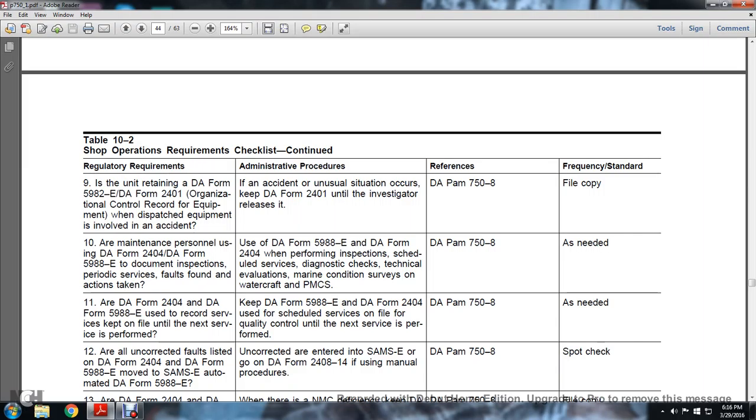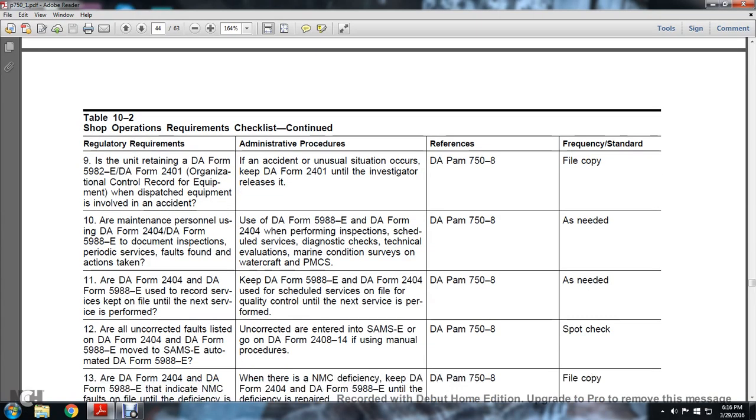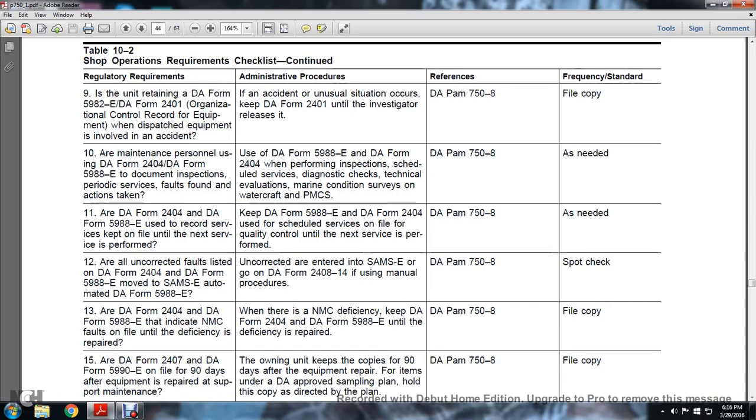Do Army maintenance personnel use the DA Form 2404 or DA Form 5988E for documenting inspections, periodic services, faults, and corrective actions? Use DA Form 5988E and DA Form 2404 when performing inspections and scheduled services, diagnostic tests, technical evaluations, marine condition surveys on watercraft, and preventive maintenance services. DA PAM 758 as needed. Are the DA Form 2404 and DA Form 5988E used as the record of services kept on file until the next service is performed? They are used for scheduled services on file, quality control only, until the next service is performed. DA PAM 758 as needed.